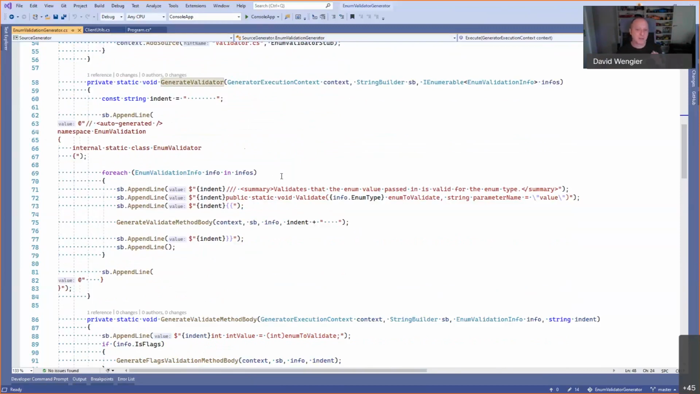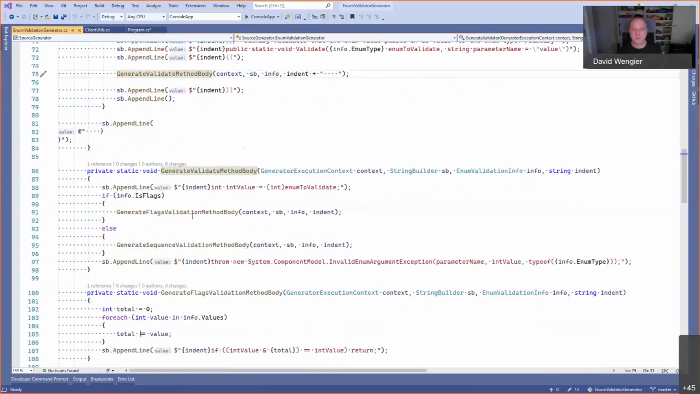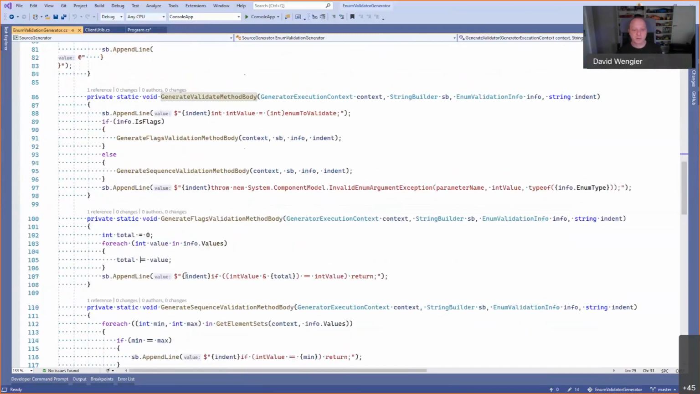I don't know, maybe it's just me, I don't find this that horrible that I want to use some kind of higher level object mapping. Maybe some people do, that's fine. But all this does is output an XML comment, output our method signature, which has the enum type in it, and then generate our method body. The method body has 2 different forms, one for flags, one for non-flags, and all these are outputting is a series of checks.